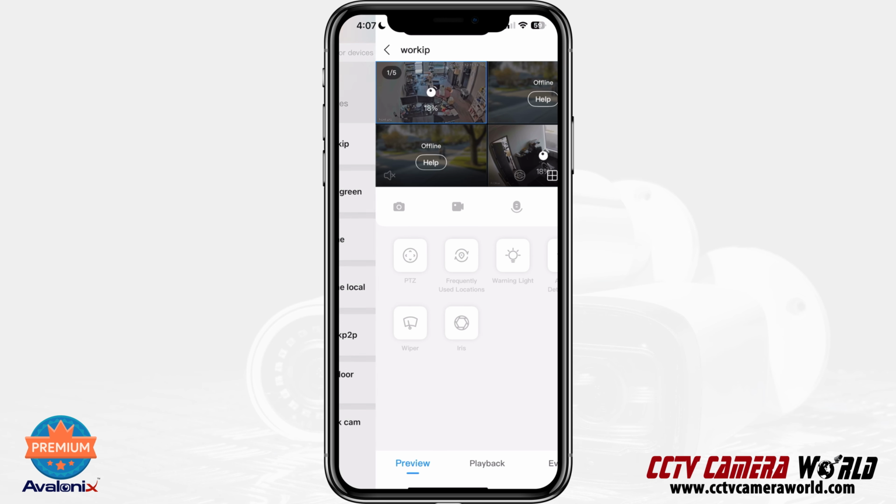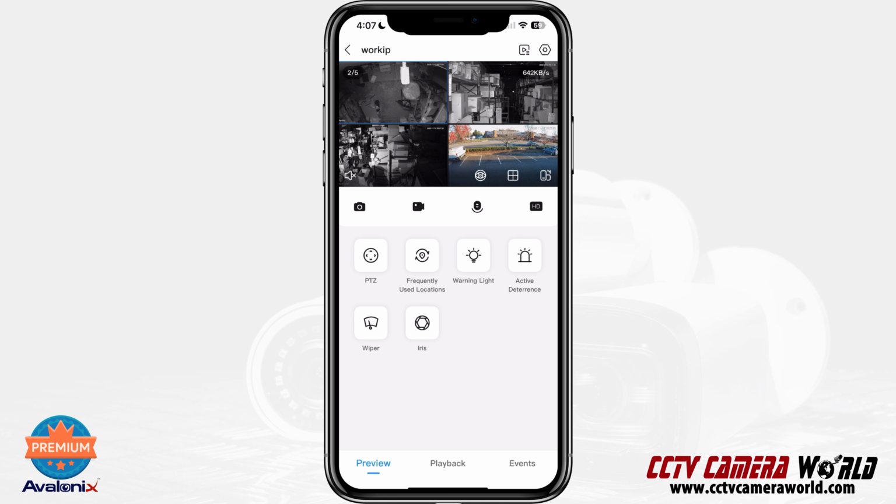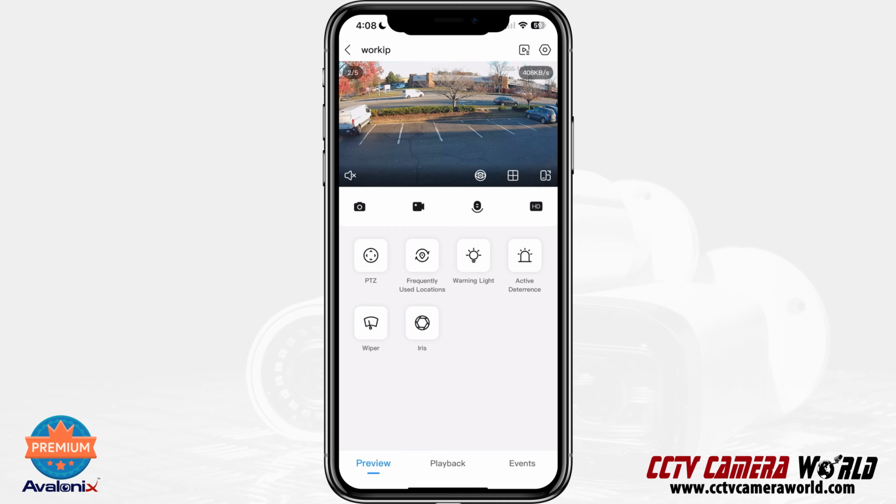So I'm going to hit play, and it pulls up my NVR with cameras connected to it. The PTZ I want to use here is in the right lower quadrant, and I'm going to double click on that. It opens up that PTZ.